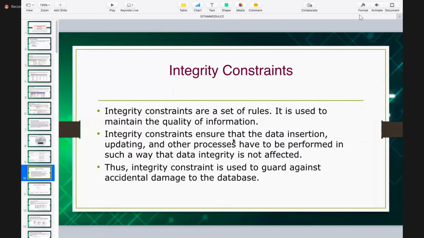Integrity constraints ensure that data insertion, updating, and other processes are performed in a way that data integrity is not affected. So whenever you are applying these kinds of rules, you should ensure that the row integrity, column integrity, and referential integrity are not affected. Integrity constraints are all about the values here. It is used to guard against accidental damage to the database. So that is about integrity constraints.